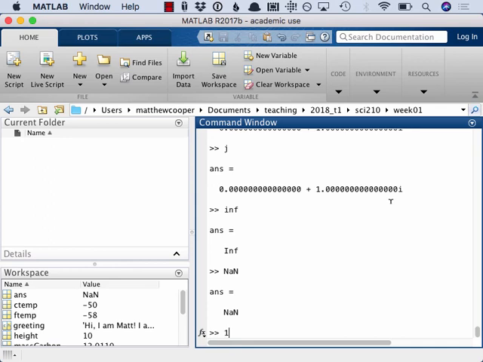Okay, what happens if you do something like 0 divided by 0? Doesn't really mathematically make sense. It's going to give you not a number.